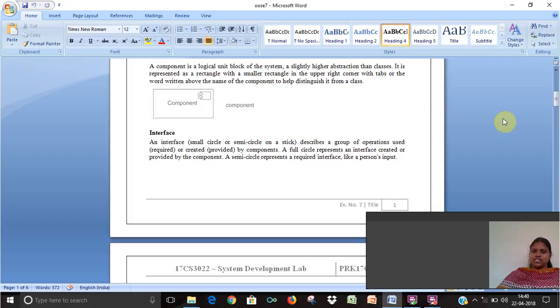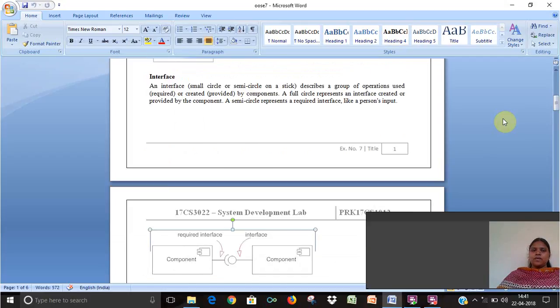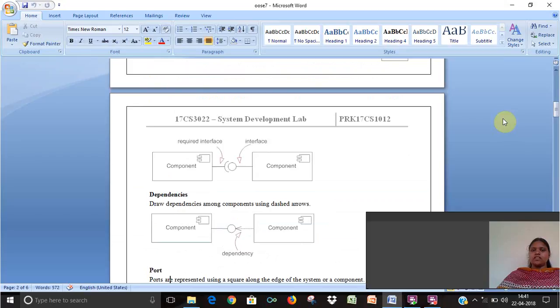Next we will use interfaces. An interface describes a group of operations and is created by components. A full circle represents an interface created or provided by the component. A semicircle represents a required interface, like a person's input. So the diagram will be in this way. These are the required interfaces and these are the components.